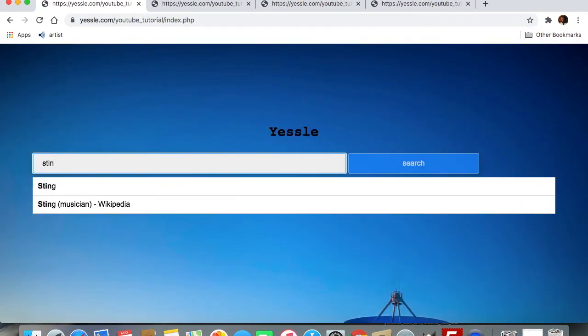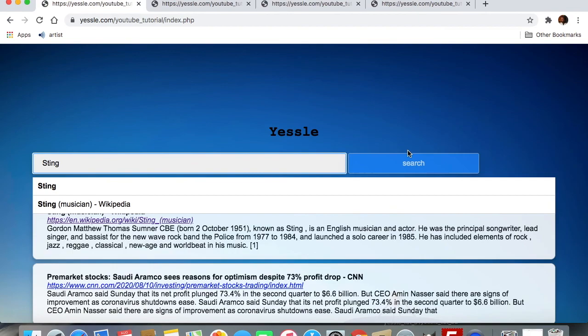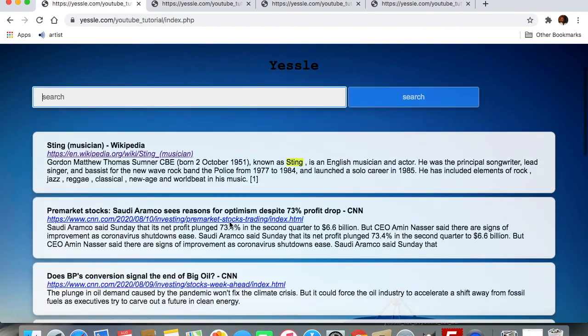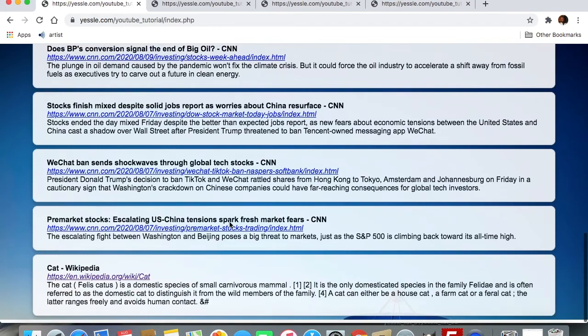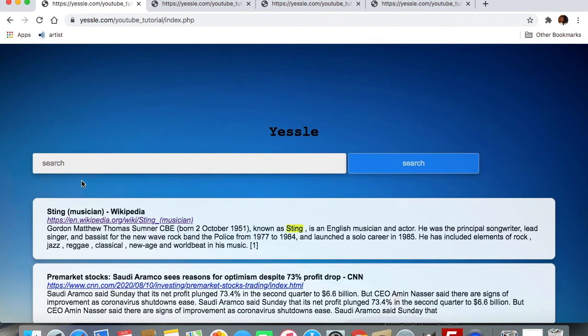Yes. And let's now look for Sting. Yay! Sting is up. Yes. So, I think cat is still down. Yeah, distinguish. But Sting is now, it's a more relevant result. So I think we improved the order of the results now. And that's just one ranking factor that we can consider.